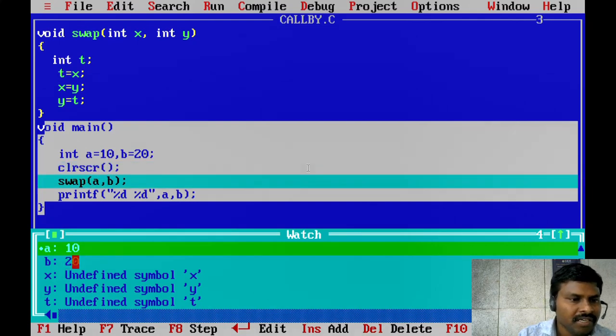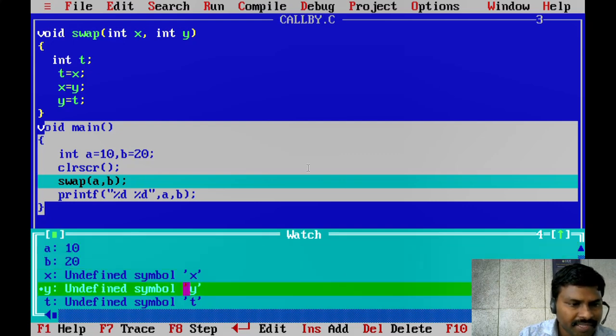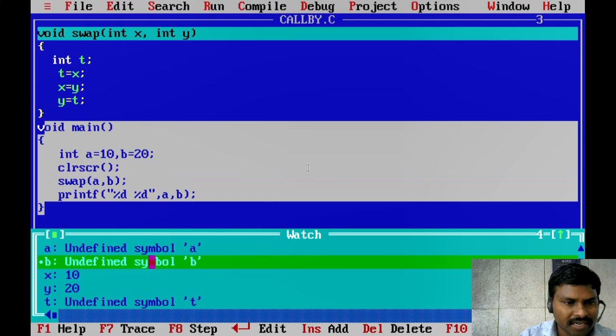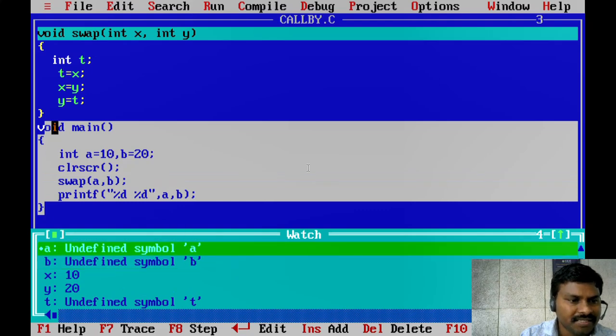So clear the screen. Whenever the swap function is called, the control goes from main to the swap function. The main memory is not accessible here, that's why a is an undefined symbol, b is an undefined symbol. The b value is copied into the y value, so y value is 20. This 10 value is copied into x, so x value is 10. So observe, whenever control goes to the swap function, a and b are undefined symbols. This x value is 10 and y value is 20.